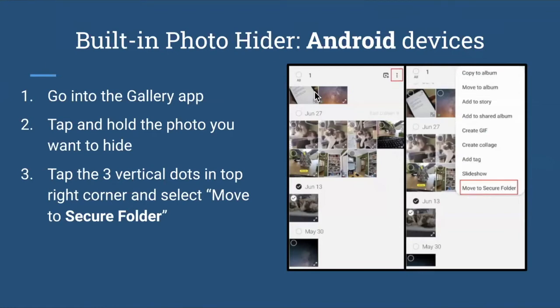So these screenshots are very helpful for describing this process. You will hold down the photo, then look for these 3 dots in the top corner and Move to Secure Folder should be an option for you.